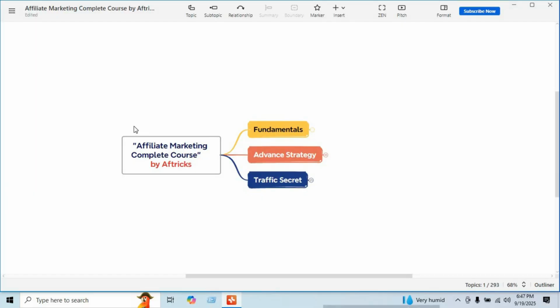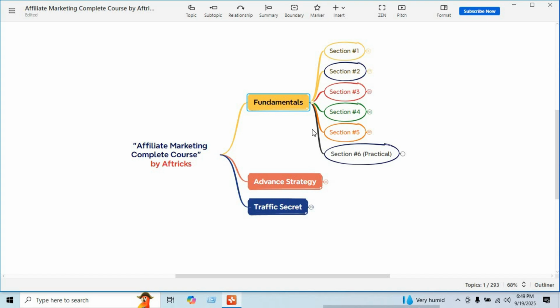Now, we will look at our course modules and discuss exactly what you will learn. So let's get started. This is our course module. The course name is Affiliate Marketing Complete Course. We divided the course into three sections: Fundamentals, Advanced Funnel Strategy, and Traffic Secret. At the start of Fundamentals, we will cover basic affiliate marketing concepts. These basics make the practical work easier later.